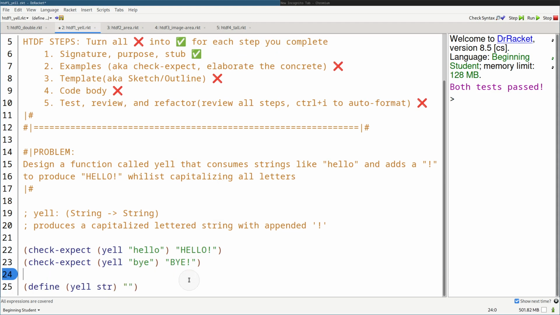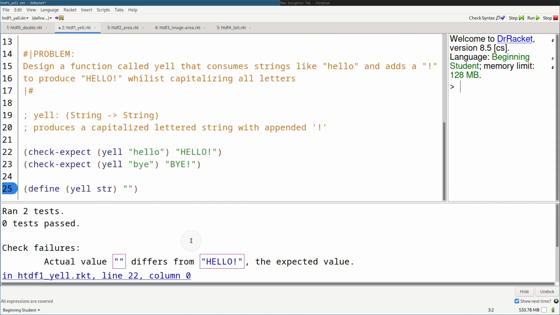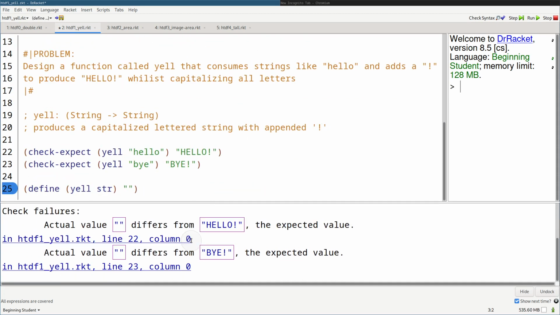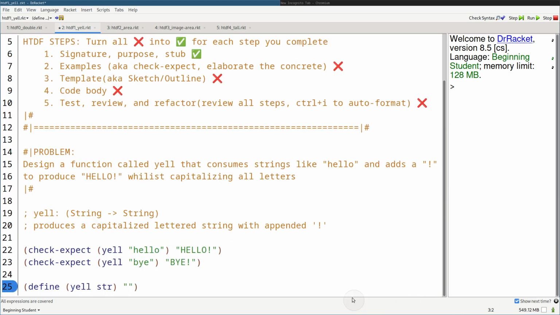All right, so now if we run this function, all the tests fail, but that's fine. At least they ran in the first place. That's all we care about. Okay, so now since we're done, let's comment out the stub and move on to the next step. We're done with our examples. Let's move on to the template.